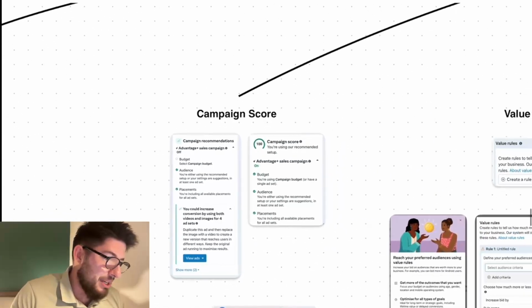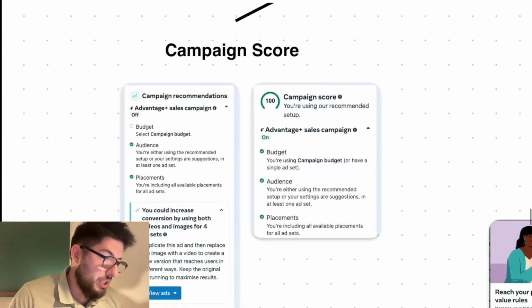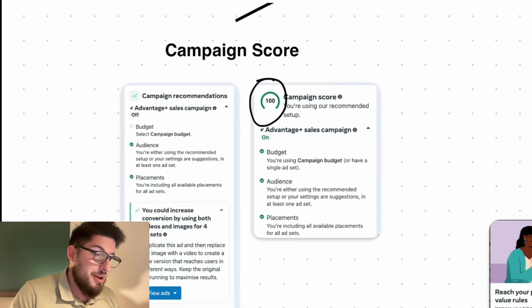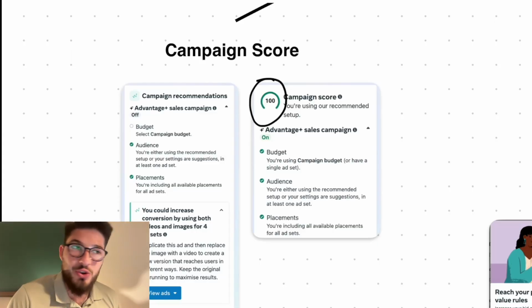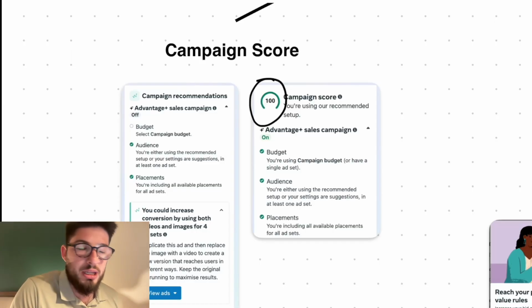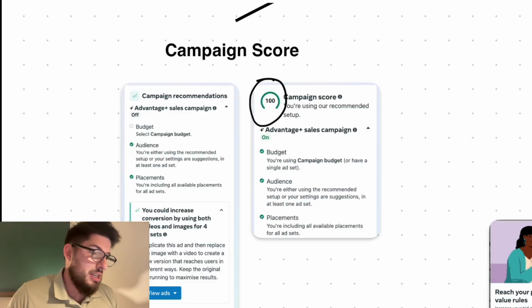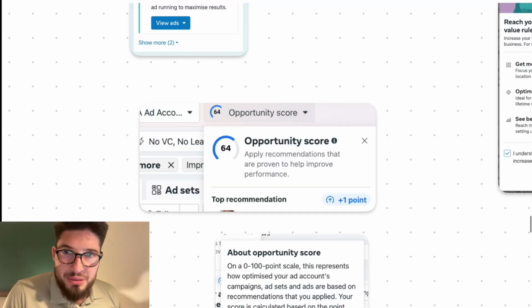Second point here, campaign score. So you will also see this is at 100. When you create a campaign from scratch, it's going to be at 100. But as soon as you start making some changes or you exclude your existing customers to not target them with your prospecting campaigns, that number is going to go to 80. Is it good or is it bad? In my opinion, nothing happens.